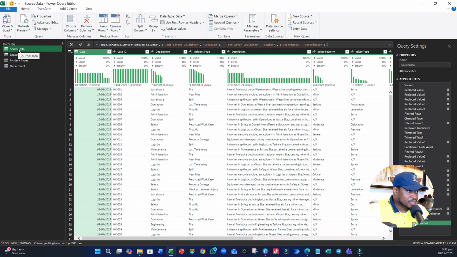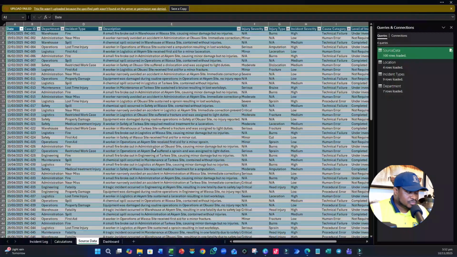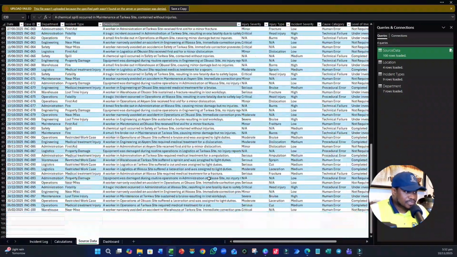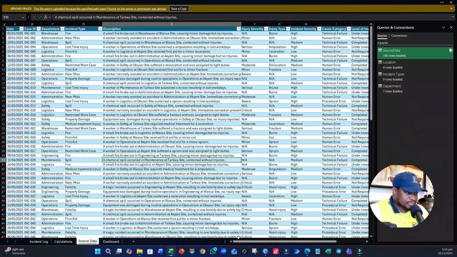So basically, after we're done, we loaded the source data to the Excel table, and then added it to the data model, and all of this we loaded straight to the data model by creating connections only. Once we loaded, it created this new table that is showing a very clean data set.